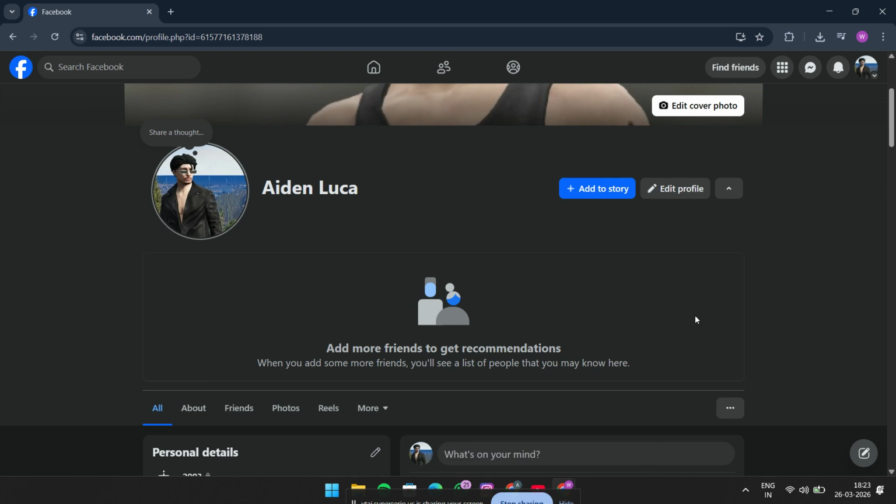At this point, if Facebook error code 190 is still showing, try using a different browser or an incognito or private window. This helps you test whether the issue is related to your browser settings. If it works in a different browser, then the problem is most likely tied to your main browser's cache, cookies, or extensions.